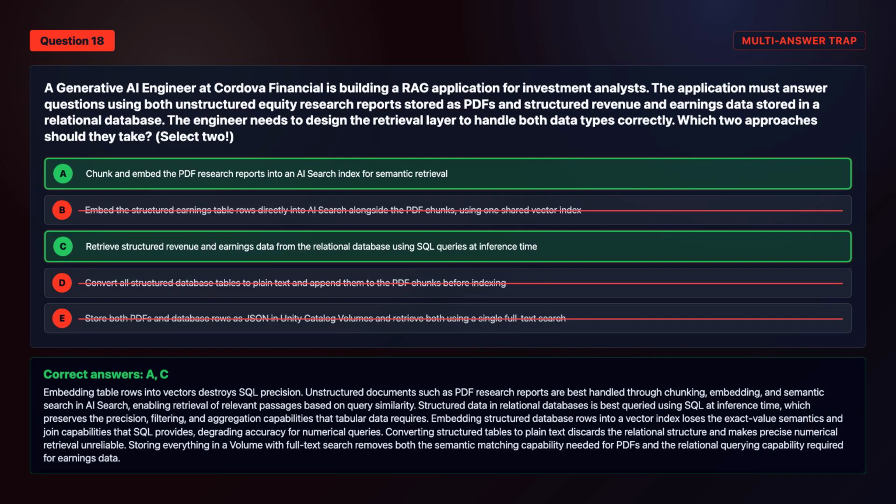The correct answers are option A and option C. Embedding table rows into vectors destroys SQL precision. Unstructured documents such as PDF research reports are best handled through chunking, embedding, and semantic search in AI search, enabling retrieval of relevant passages based on query similarity.